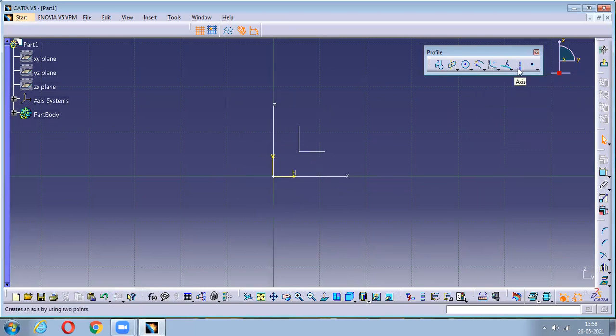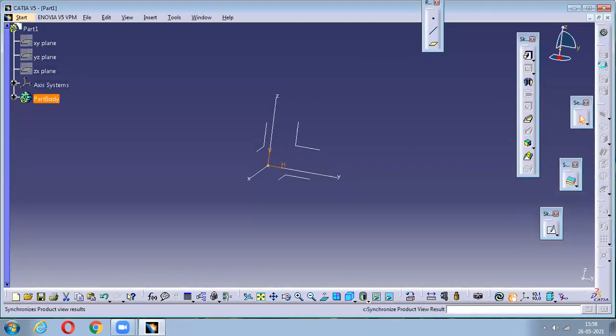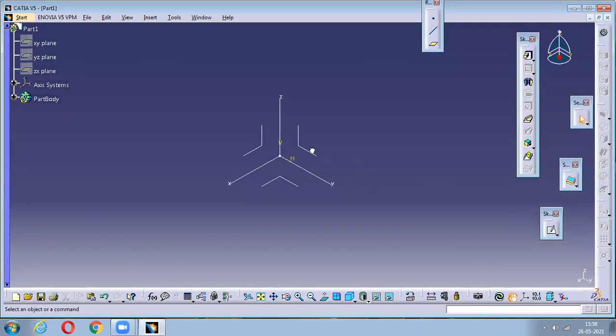Now the next thing we have is called the axis line. Again, this axis line works as your construction geometry. That means it will only be visible in 2D. If you enter into 3D, there is nothing.